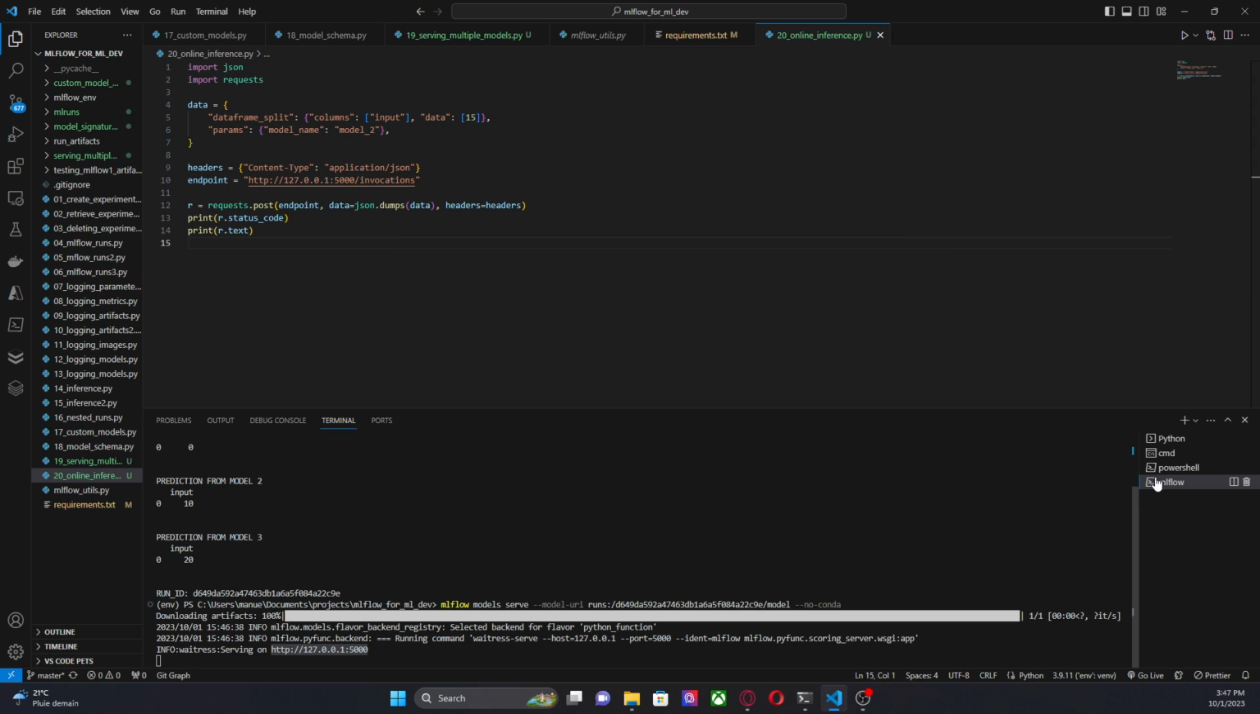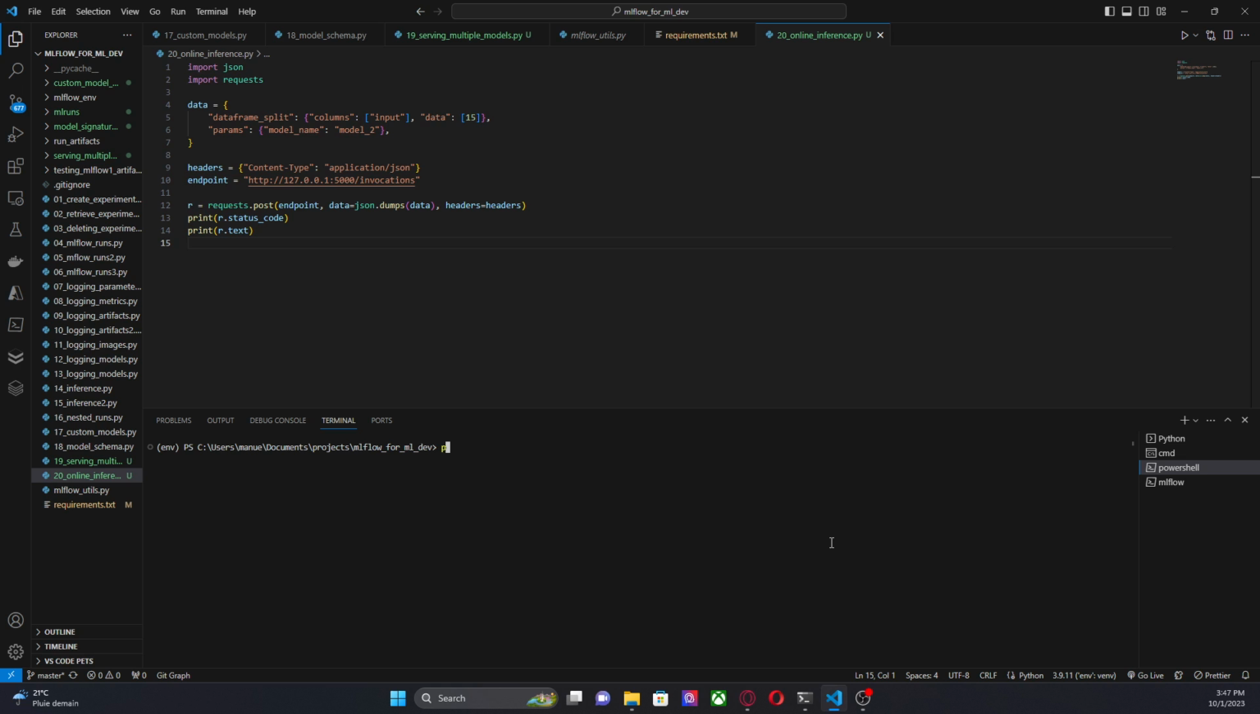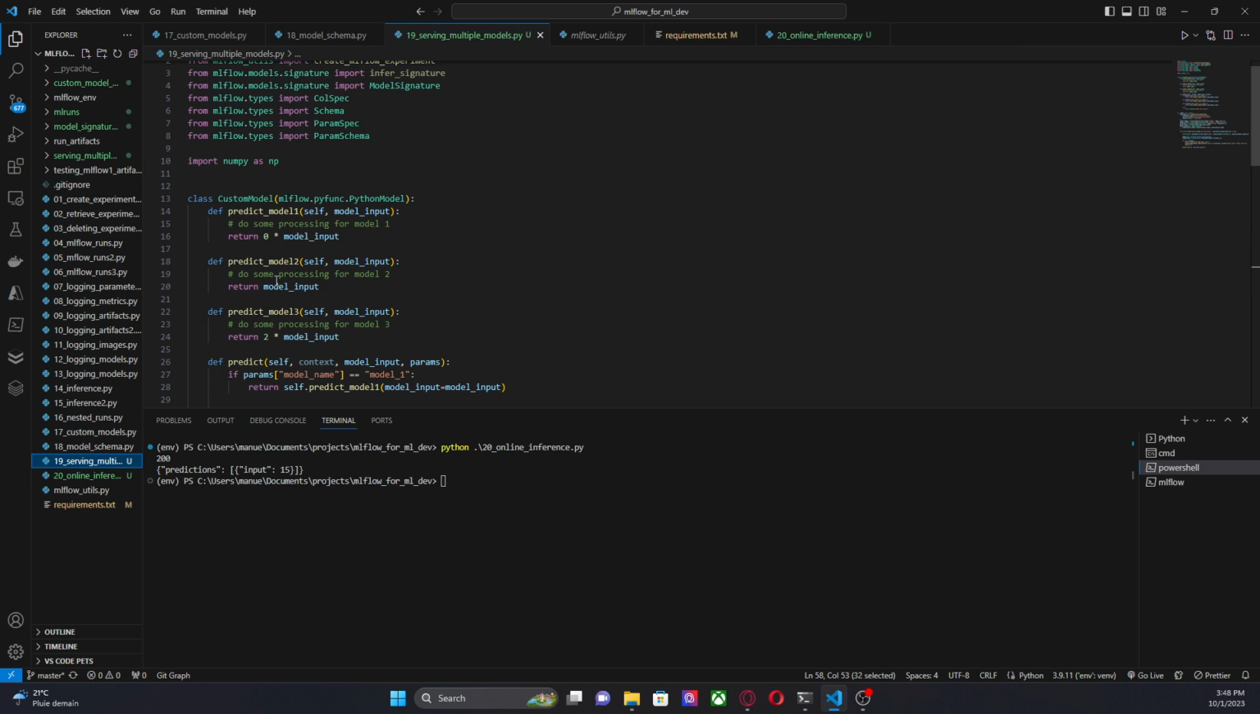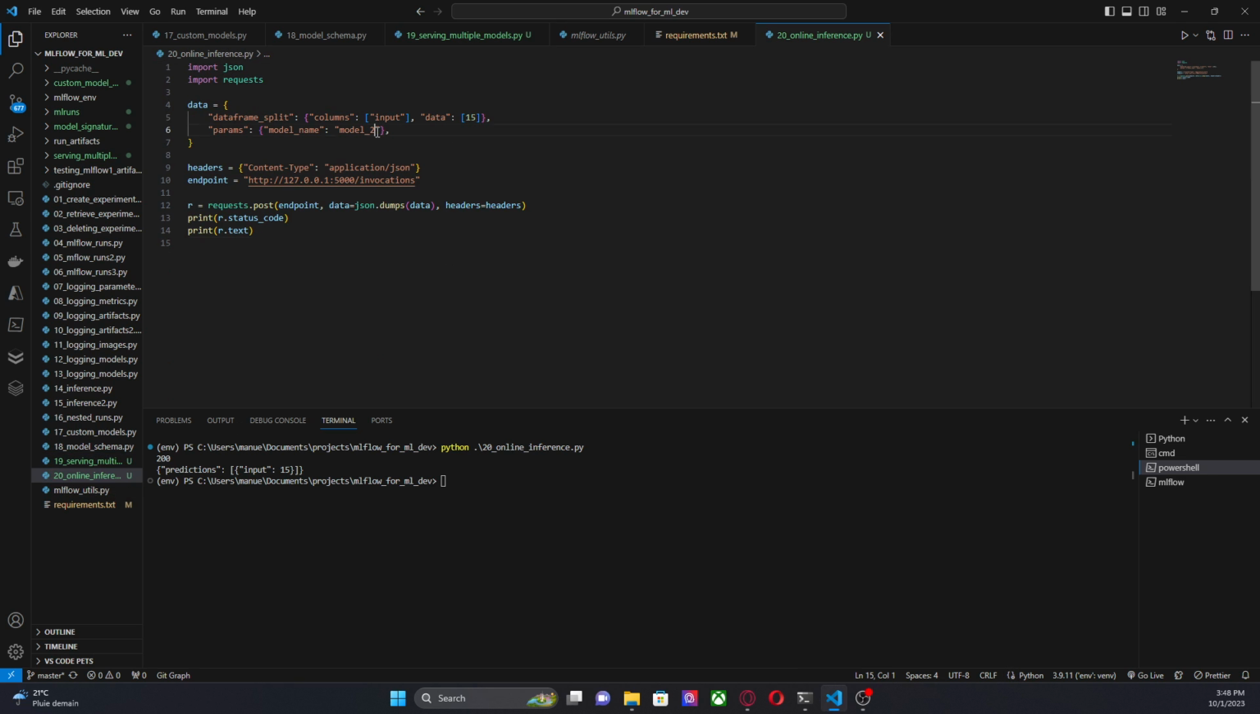Now let's run this code and see what happens. Python 20 online inference. Okay. Here in the params field, you can see that as a model name, I'm passing model 2. And model 2 is returning the same value. We can see here that model 2 just returns the input. But let's try with model 3. This is going to double the number. So let's copy here model 3, and let's get the prediction. As you can see, it's the double.